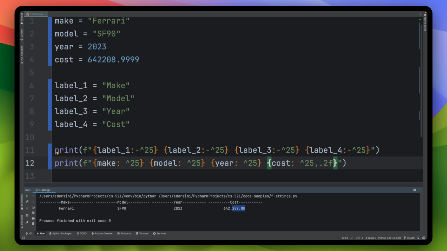Many other languages have the same concept. They call them different things. Just FYI, if you're familiar with JavaScript, we do have those in JavaScript as well. They're called template strings, right?